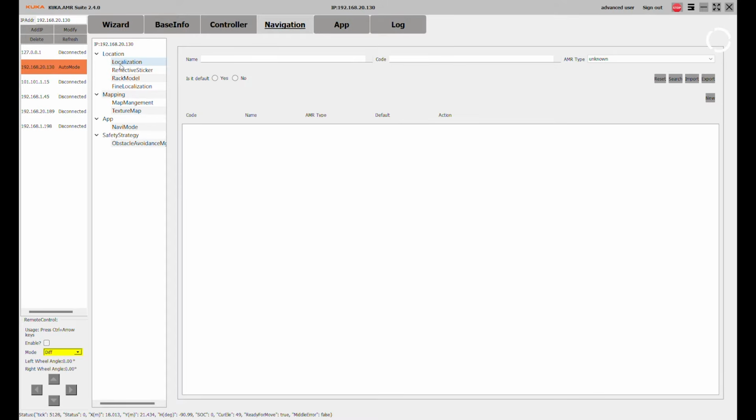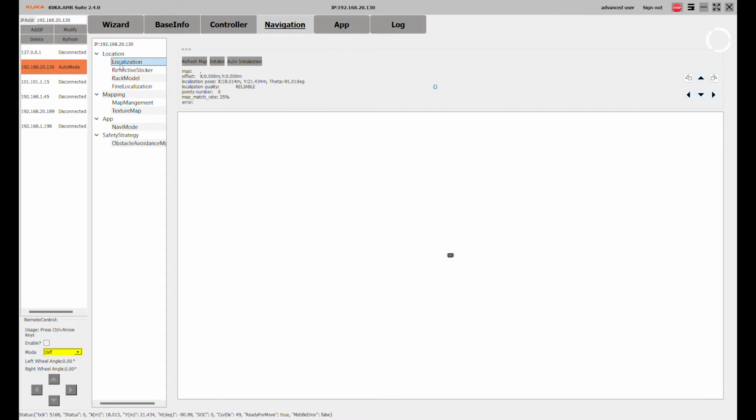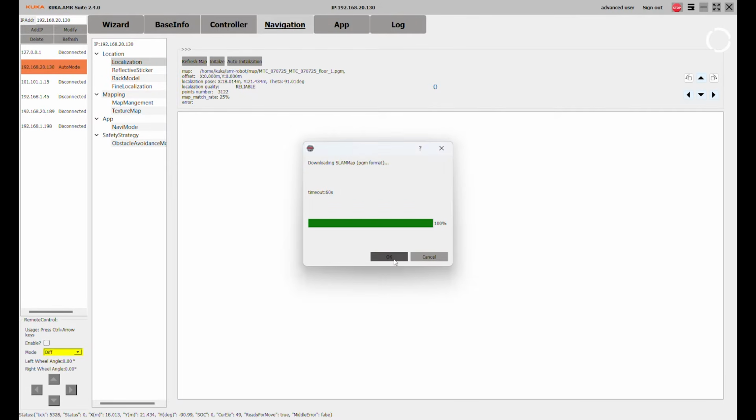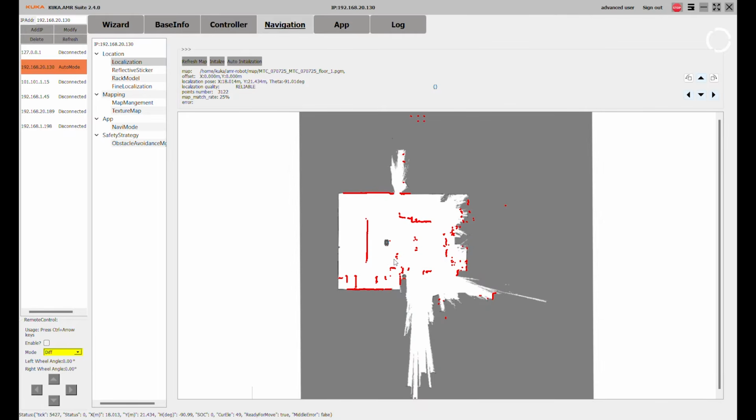Under navigation, there is a localization tab. You click on that. And then the next steps would be clicking the refresh map. Once the map is loaded up, as you can see the clear data the AMR is seeing, and you want to create an arrow of the direction the AMR is facing.